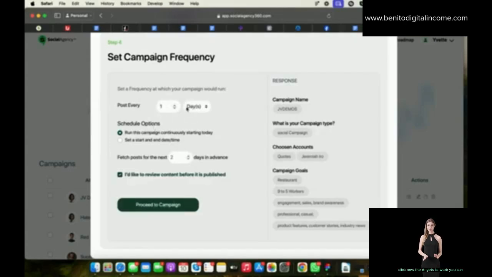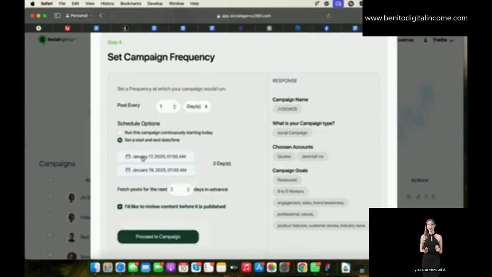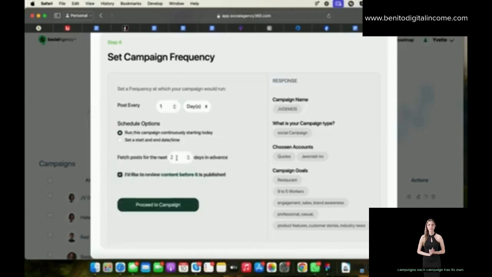Now the AI gets to work. You can monitor campaign progress and see the AI-generated content in real time. Returning to the dashboard, you can view all AI agents running different campaigns. Each campaign has its own statistics and goals, allowing for easy tracking.